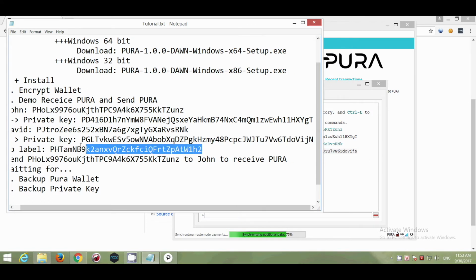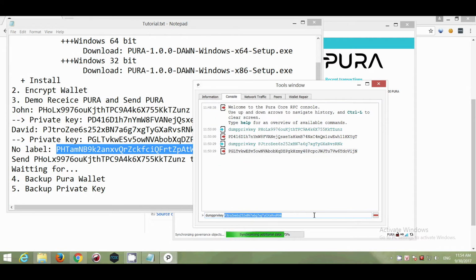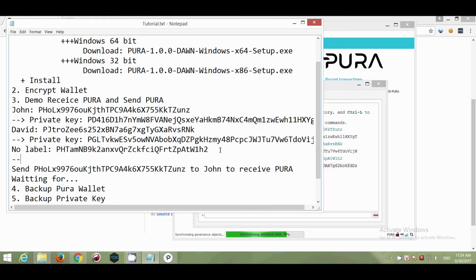We're also going to do it on the no label. So we're copying the wallet address on the no label. And again, the dumpprivkey. And we put it in there, enter, we copy the private key, and we paste this right here in our note as well. So we got the private key from the no label wallet as well.